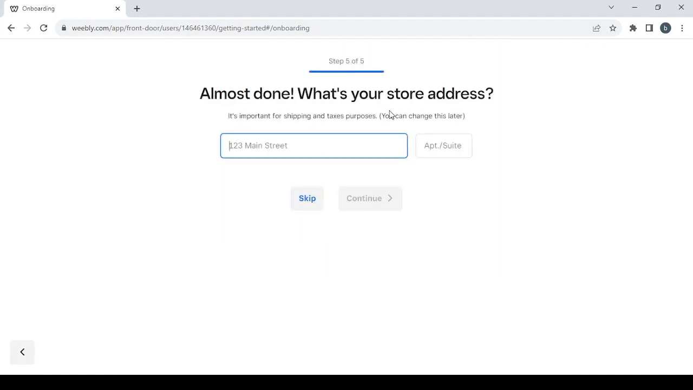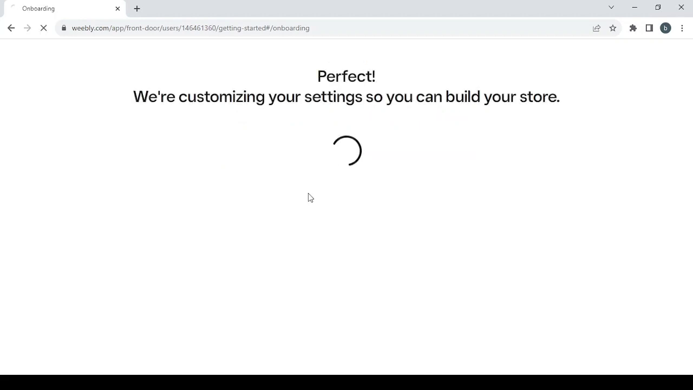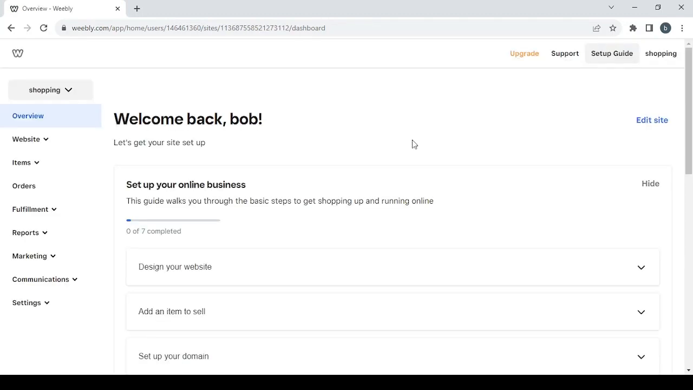Then if you already have a store in the real world, you give them the address of that store. If not, you just skip this step and you wait for them to build your store. So just give it a few seconds and it will be settled right away. So this is the dashboard, guys, of the platform, and in your left you can see some sections and I'm going to explain them for you real quick to proceed to the editing phase.